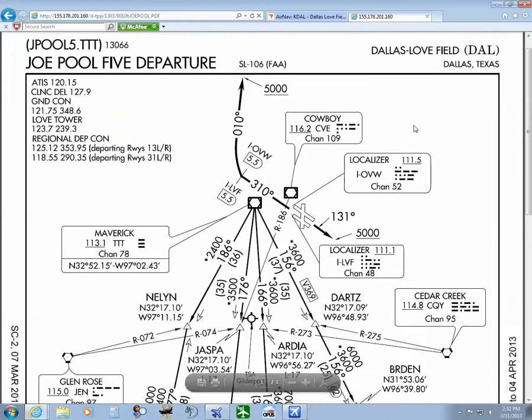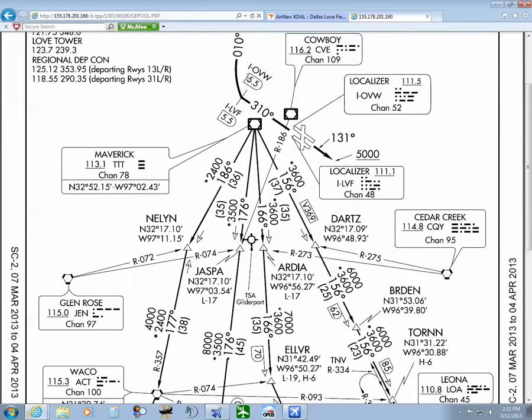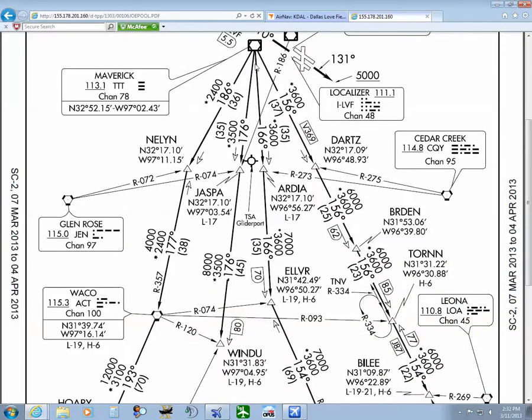And here's the map for the Joe Pool 5 departure. As you can see, it's got Dallas here. There's the Maverick, or the Triple T VOR. And then you've got some north departures that can go up here. It's basically a vector departure, but we're interested in the Windu transition, which in this case is right here. And if you remember, the text said from over the Triple T VOR, so we'll depart Dallas, proceed direct to the Maverick VOR. It wants you to fly to Windu intersection, which in this case is this 176-degree radial that I mentioned earlier, overflying the Jaspa intersection to the Windu intersection.